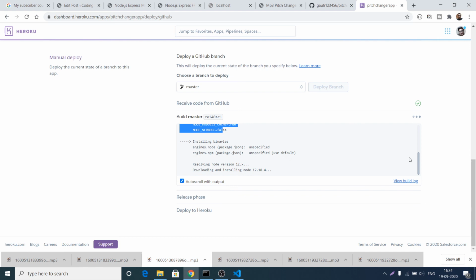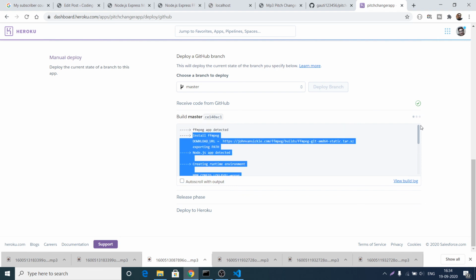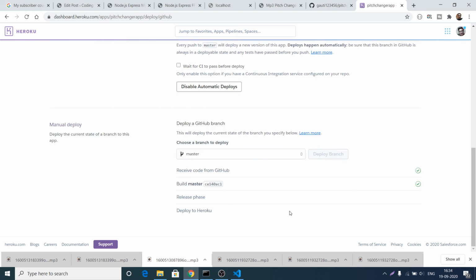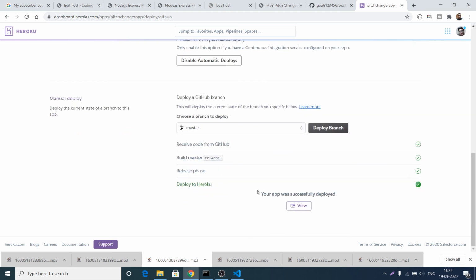It has detected that this is an FFmpeg app. So it is installing the dependencies. So just wait. So once it finishes, it will have an open app button here. So I will give all these links, the live demo of the app and also the source code link inside the video description. So you will see your app was successfully deployed.